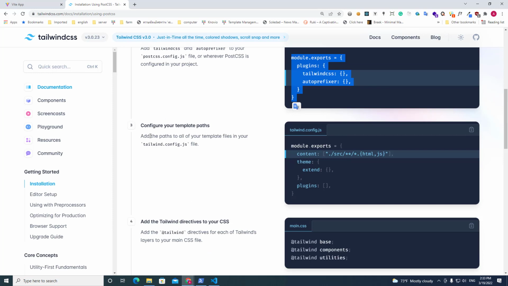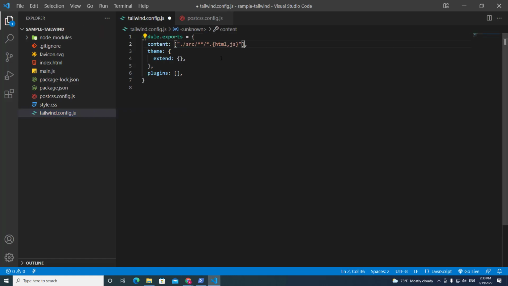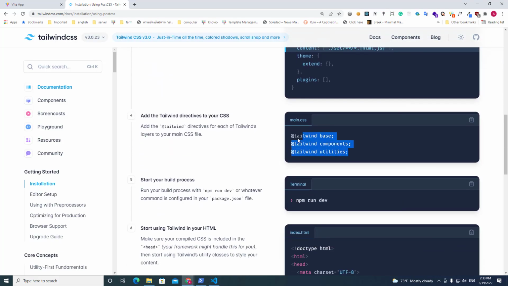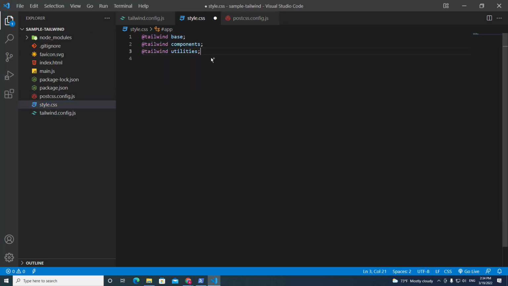And the next step, you need to configure the paths of all of your template files in the tailwind.config.js file. You can copy this one and go over here and paste it over here. Because index.html doesn't belong to the source folder, we can remove the source folder over here, and we can remove this one too, and just leave it like this. The next step, you need to copy this CSS, okay, copy it, and put it in styles.css, okay, paste it over here.